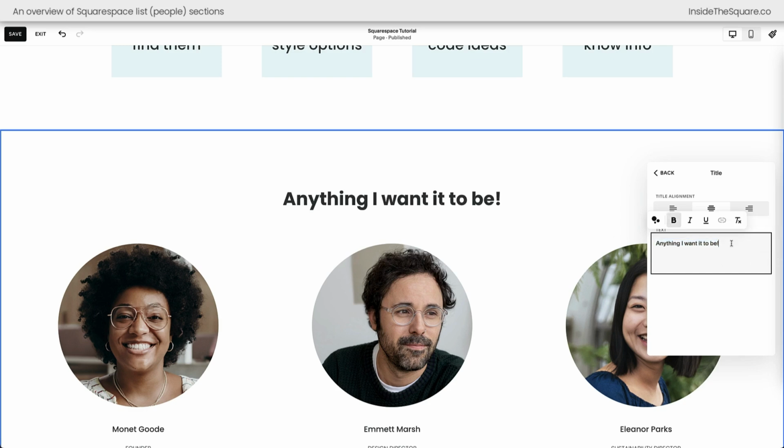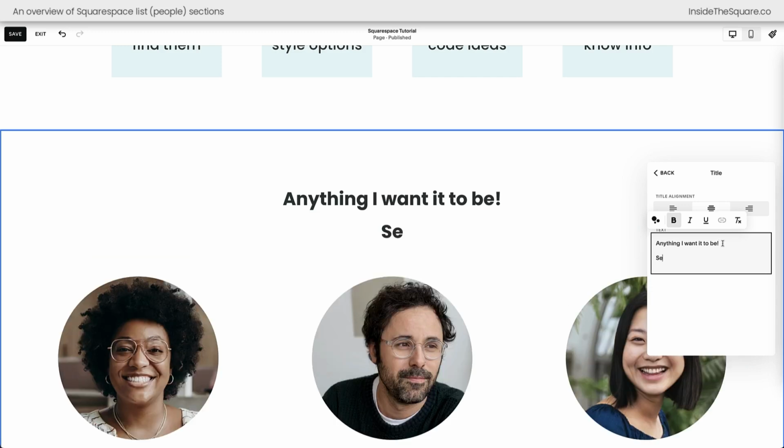We can customize this using basic text editing features. I do want you to notice I can't change the text type. Can't say make this part a heading 1 and make this second line a heading 2. The only customization options I really have here are bold, italicized, and underlined. And then I can make anything I want an active link.